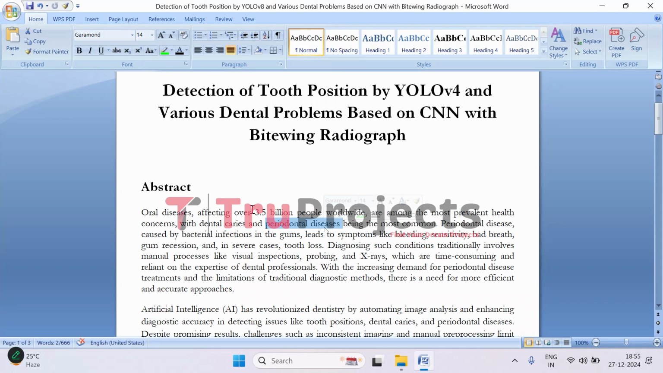It involves looking for certain signs like gum bleeding, sensitivity, and bad breath, which can sometimes go unnoticed in the early stages. Traditionally, detecting these issues involves a lot of manual methods like visually inspecting your gums, probing, and X-rays. While they work, they are time consuming and require a lot of expertise.